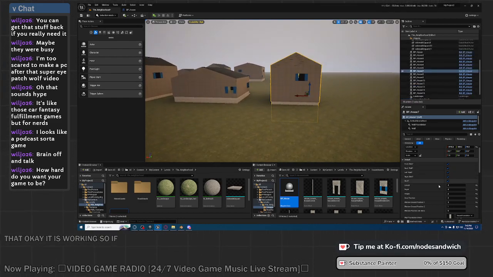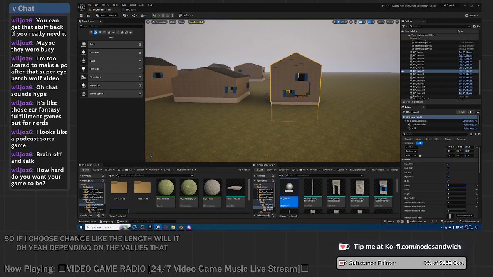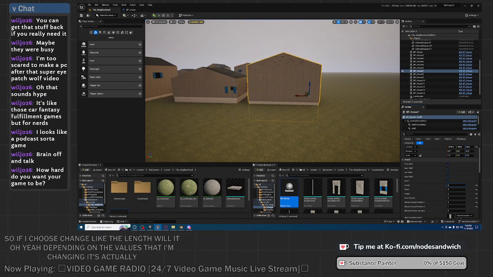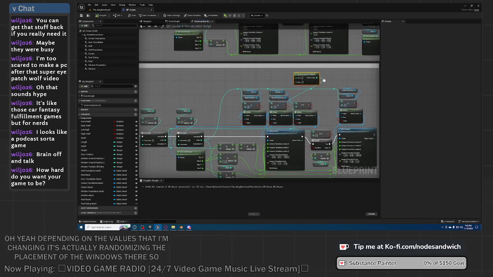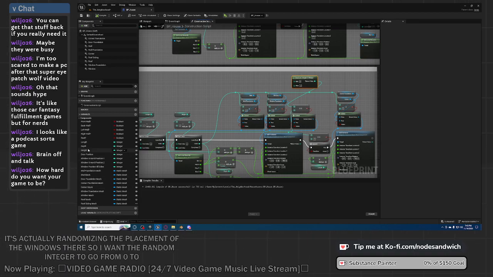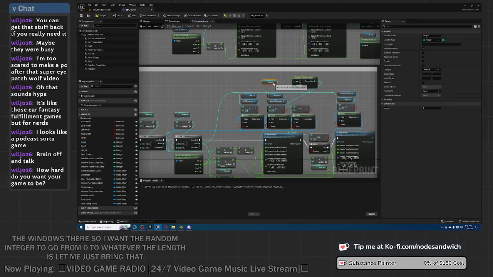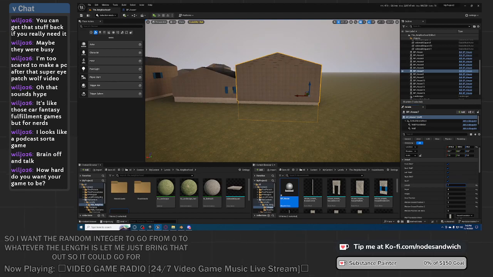So if I just change like the length, will it? Oh, yeah. Depending on the values that I'm changing, it's actually randomizing the placement of the windows there. So I want the random integer to go from 0 to whatever the length is. So let me just bring that out. So it could go for as far as the length is.